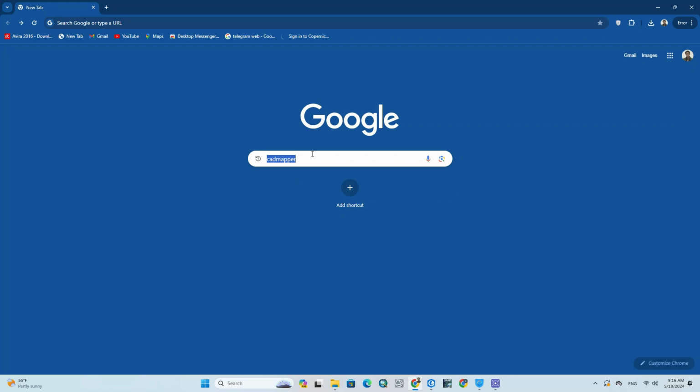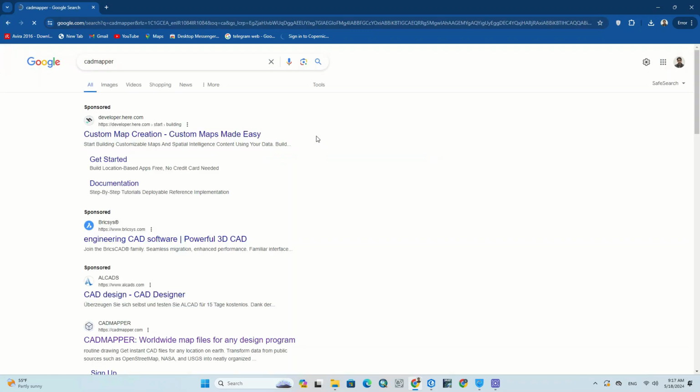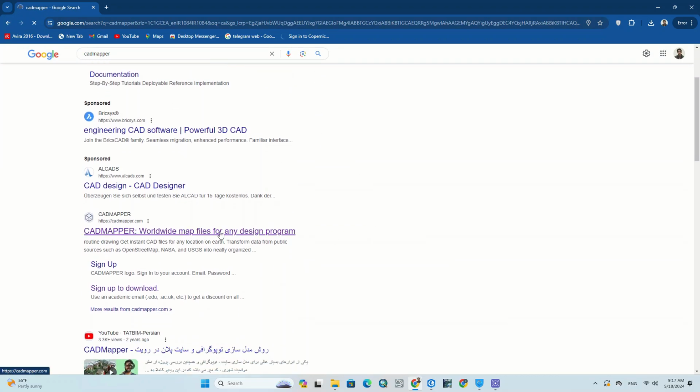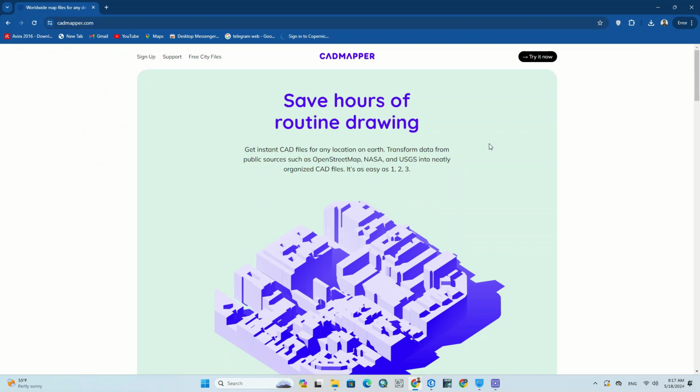To download CAD files there is a website called CADmapper. This website allows us to get the CAD files of any area instantly. So in your browser search for CADmapper. Among the results, click on CADmapper, worldwide map files for any design program.